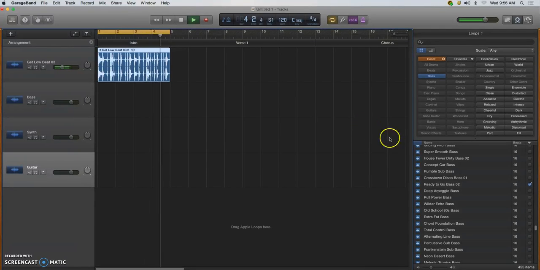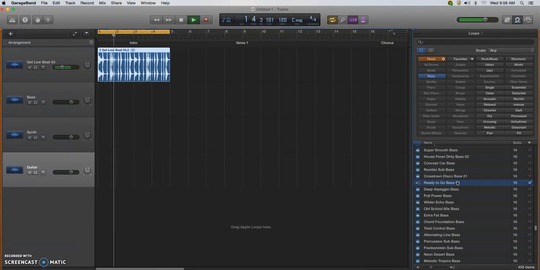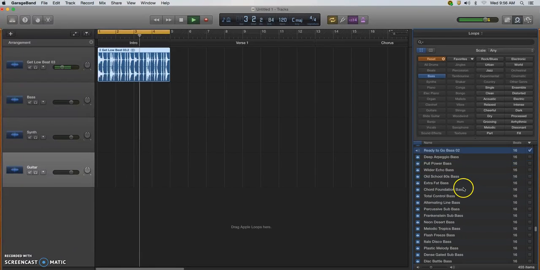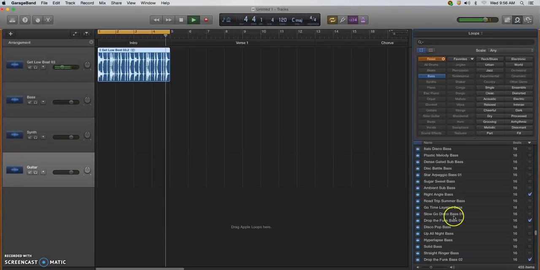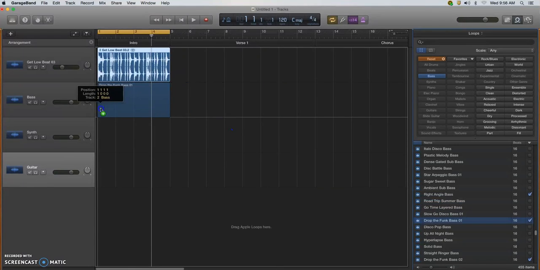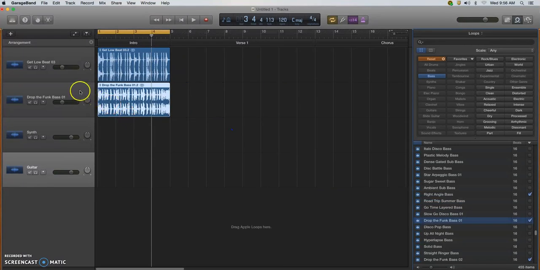So while my drum beat is playing, I'm going to listen to some other bass lines with it. Now, once I find what I like, I'm going to click, drag, and drop that into my bass track. So now I have my drums and my bass. Now would be a good time to pause the video if you want to work on finding a bass loop to go with your drum loop.